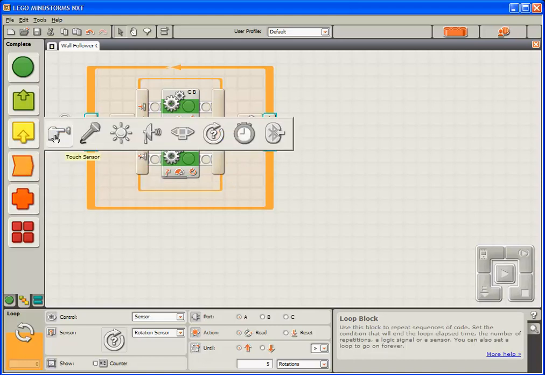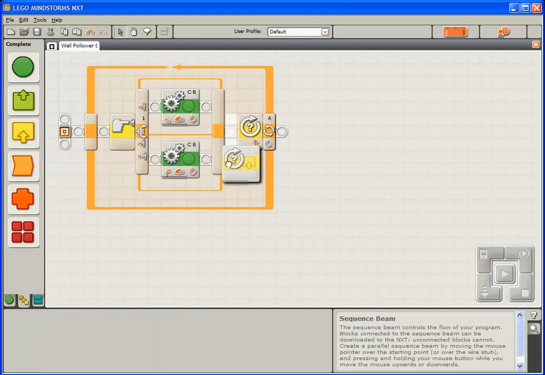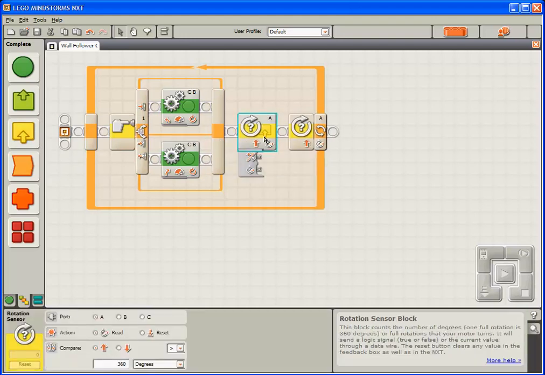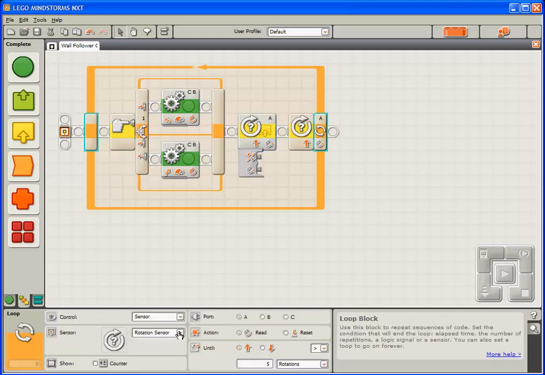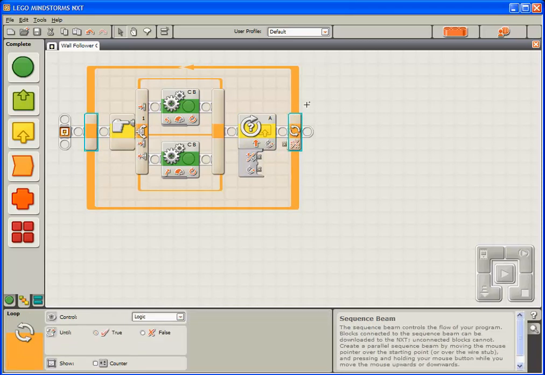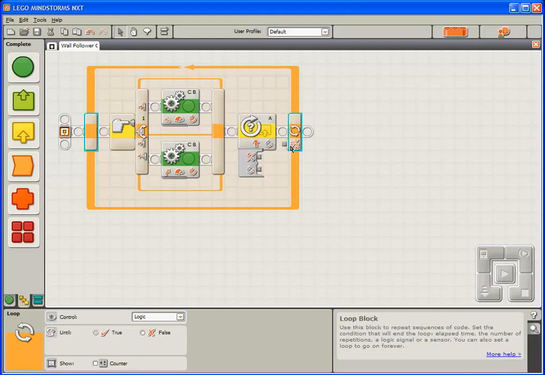I'm going to go ahead and bring up a rotation sensor reading block. What this does is just read the value of a rotation sensor. I'm going to change my loop from being a rotation sensor loop to being a logic loop. What that means is it's going to loop as long as the value feeding into it is either true or false. So in this case, I'm going to have it loop until the value turns true and then do something.